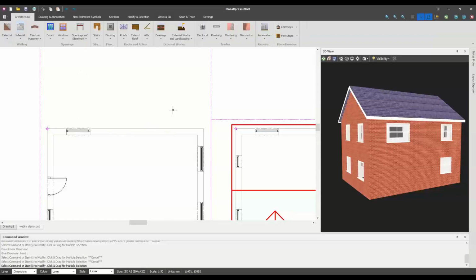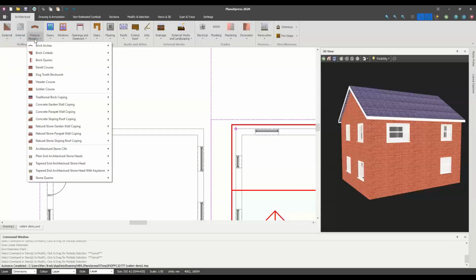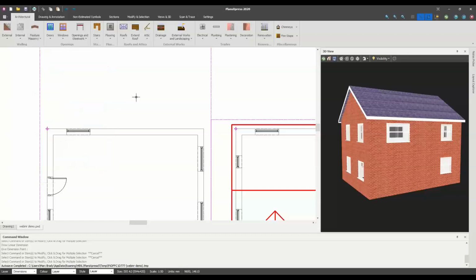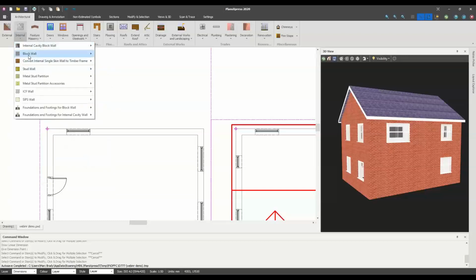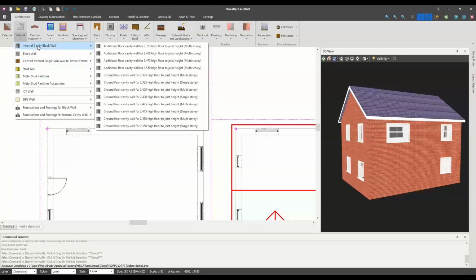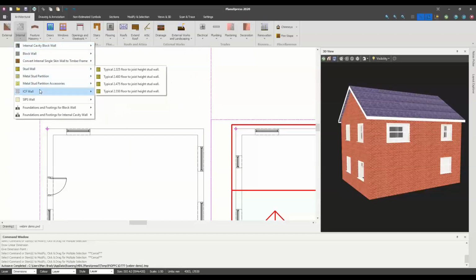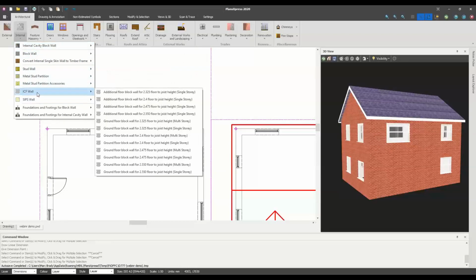So in order to actually draw a wall, all I have to do is this tab here. It says architectural. This is all your drawing tools in here. So it's all your walls, your external walls, internal walls, any feature masonry you want to put on there: quoins, dentil course, parapets, stone sills. They're all in this list. If you're doing any internal walls, you can do internal blocks, studs, internal cavities. We also do ICF and SIP walls if you're building with that method.